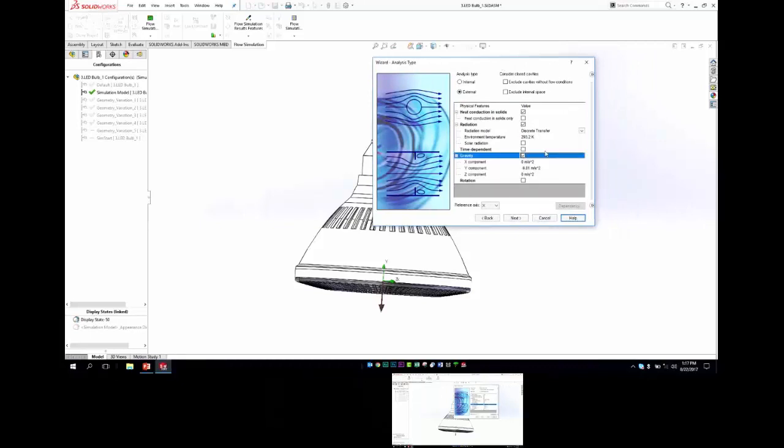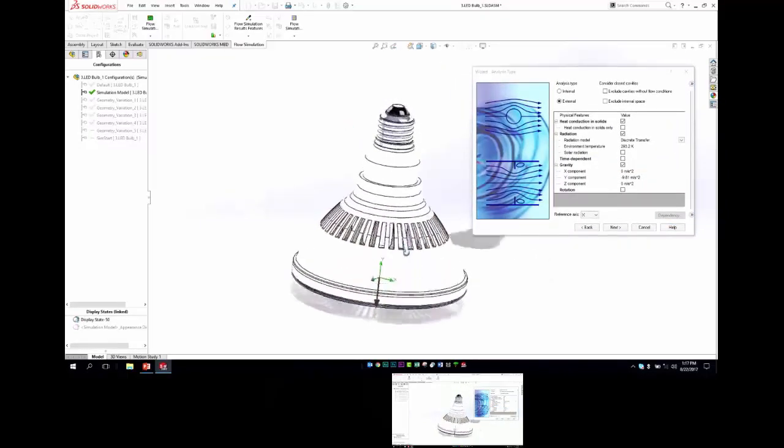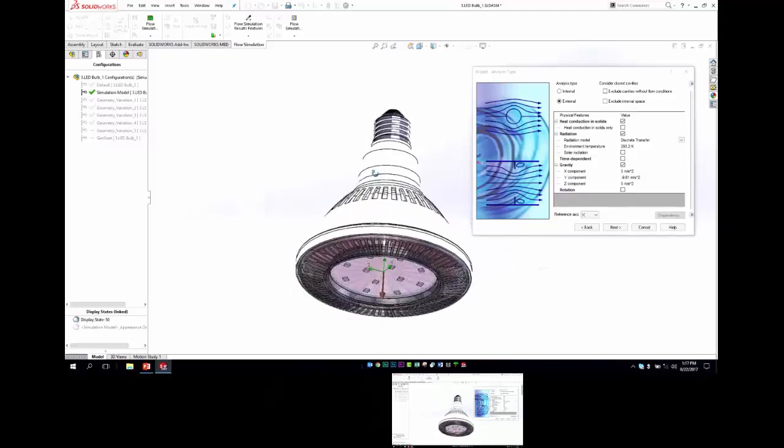All right. We also want to turn on gravity, right? This is a natural convection type system. We're not going to have forced air convection. There are no fans. We're not pumping any air or fluid. It's purely natural convection. So in this case, we'll have gravity pointed straight down, as if it were mounted to the ceiling.